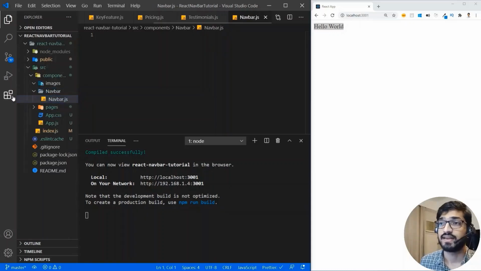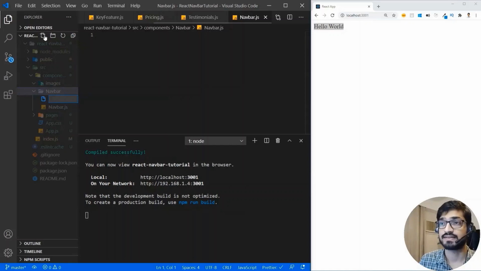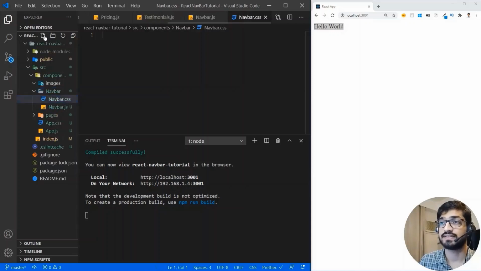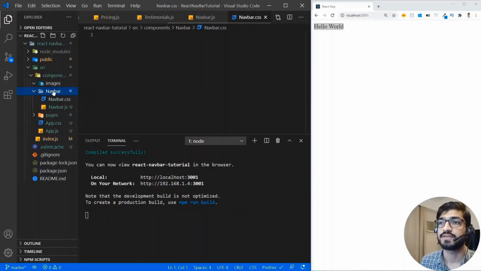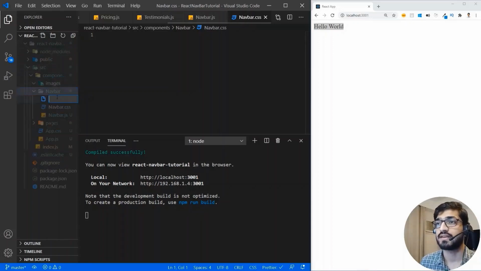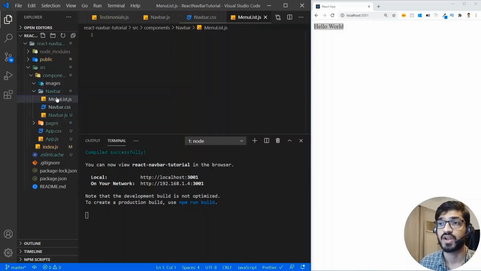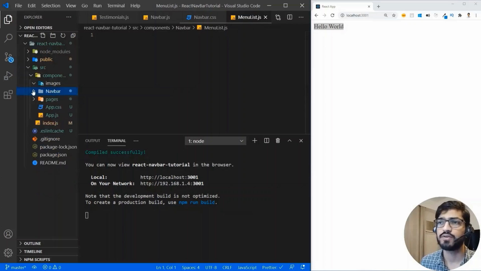.js, and I will also have another file for the CSS. So I'm going to create navbar.css. And let's create one more file for our menu items, which is going to hold all our menu items. So I'm going to click here and create a new file which will contain the menuList.js. All right, and now we have the folder structure ready.